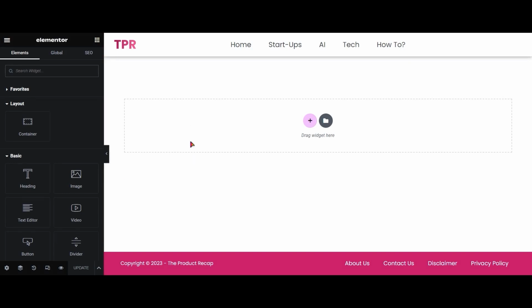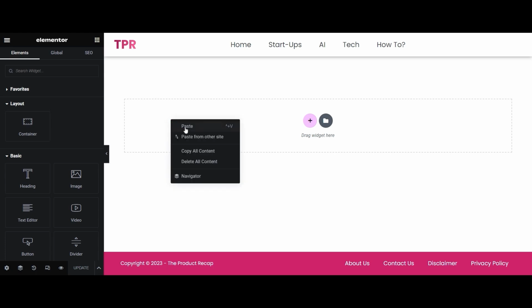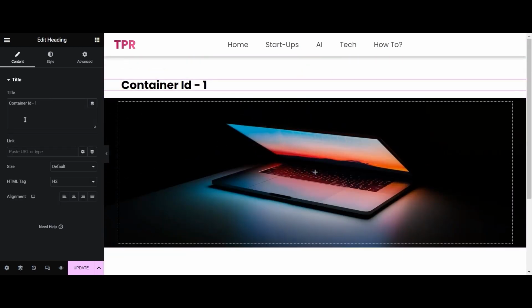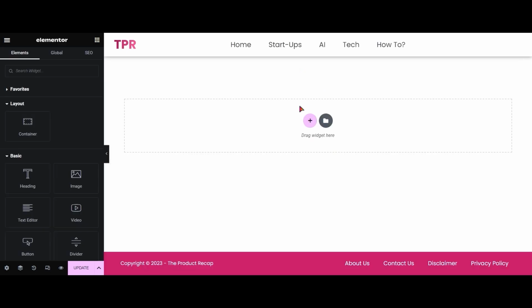Now I have a blank canvas. So I'm going to put the hero section that we saved here. Now, as I told you, we have two ways. First, we can just click paste here and the section will appear here. But let's say that I have copied container ID 1 as well and now I'm going to put it here. Then it will not work. For that, we're going to use a better method.